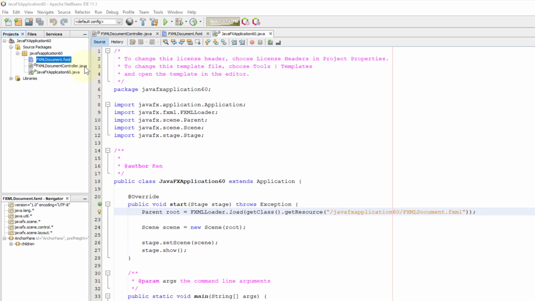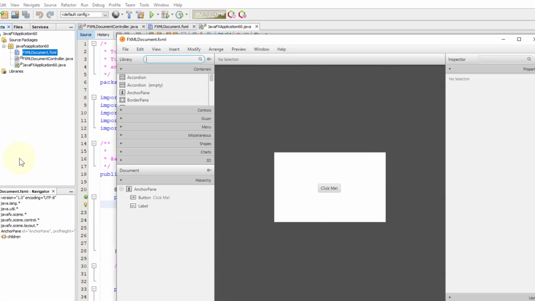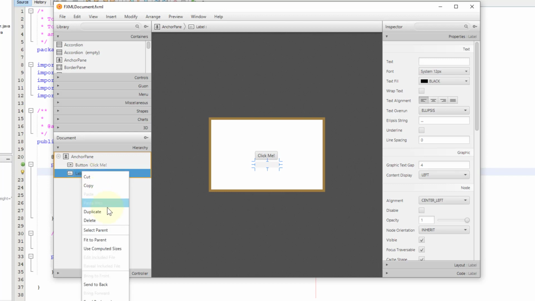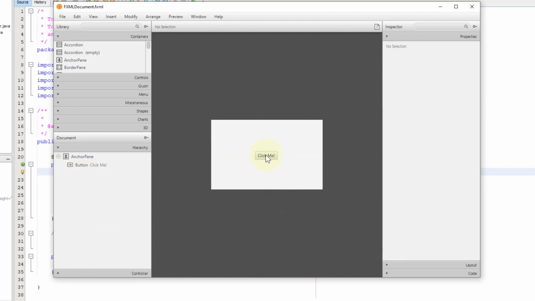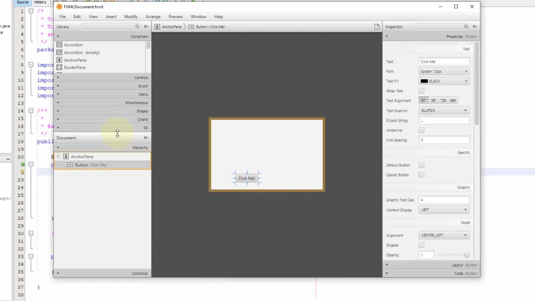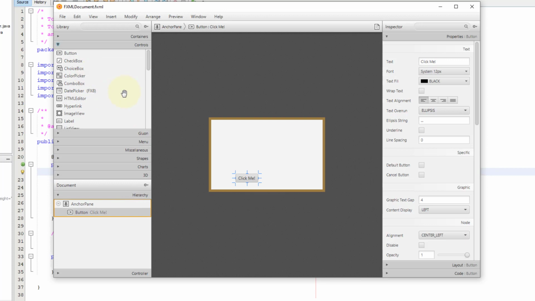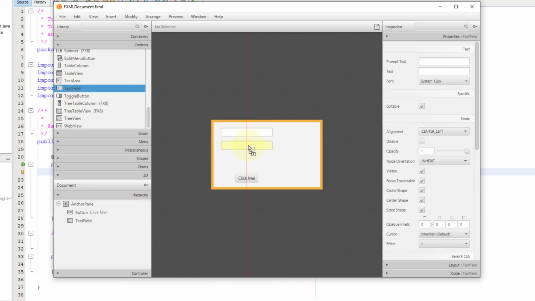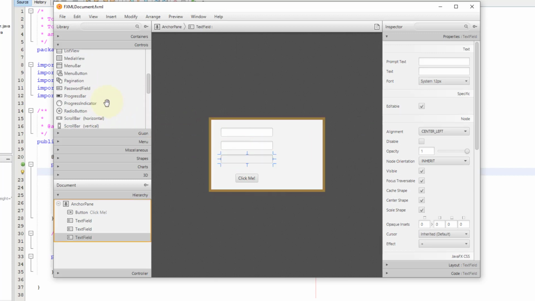Then I'm going to add 3 text fields with 1 slider. I don't need a label, so I'll remove it. For now, I'll keep the button. So let me add 3 text fields. And 1 slider.